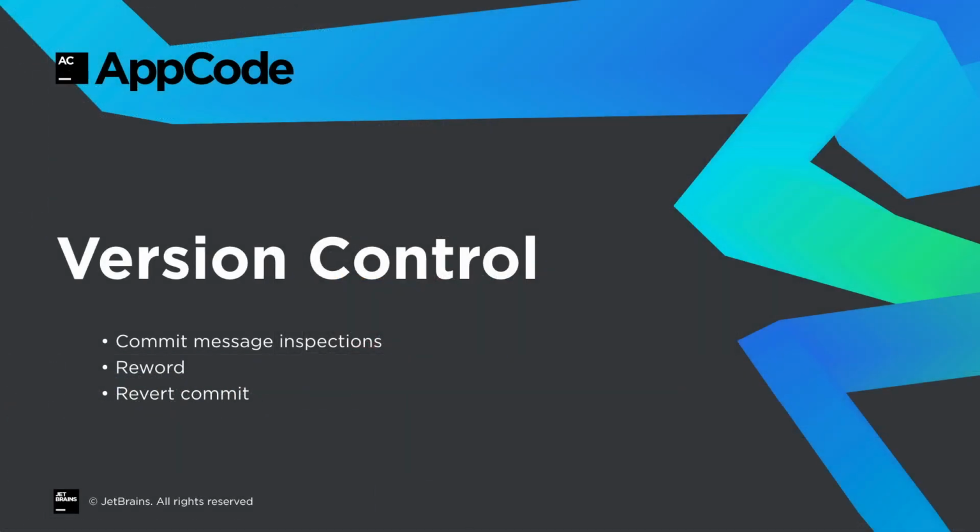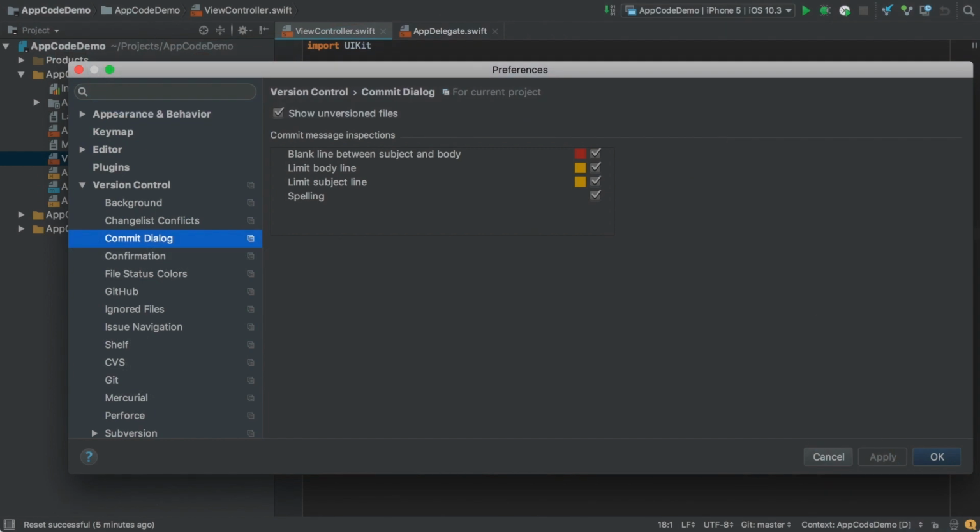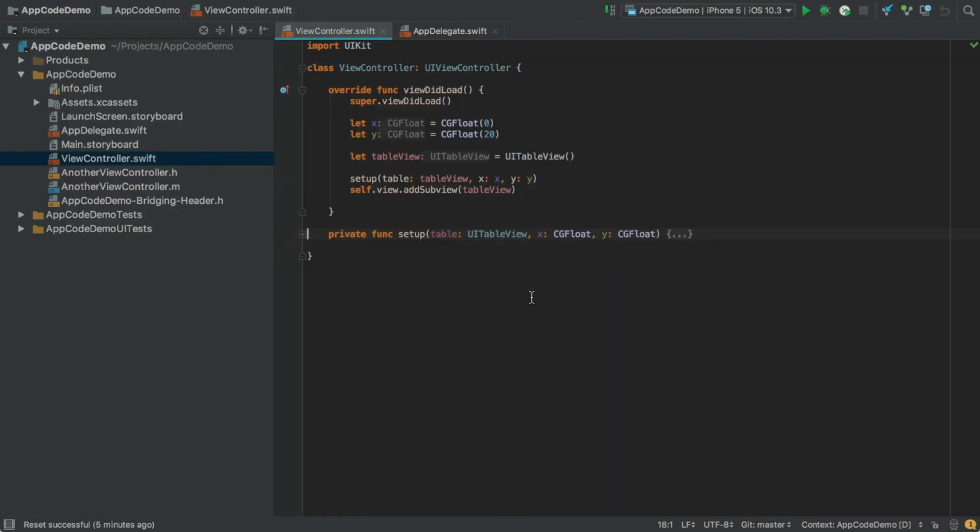In version control, we now have inspections for commit messages. We have a few inspections here, and in each case we can set whether issues should be errors or warnings. We can enforce a blank line between the subject and body of the message, limit the length of body text and the subject text, as well as run a spell check. Let's see how this all looks in practice.